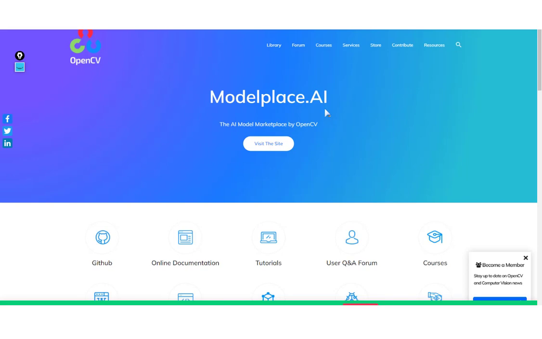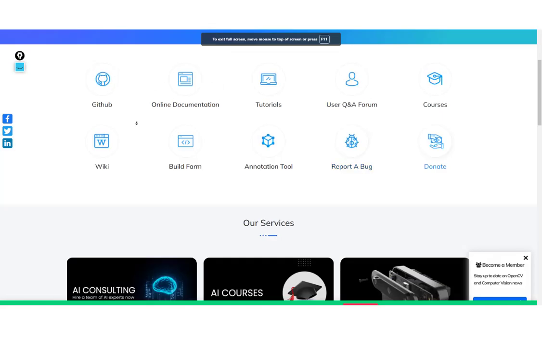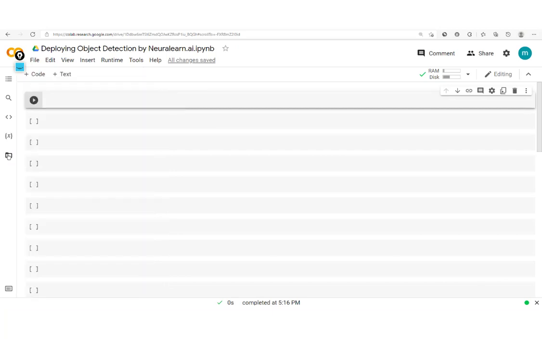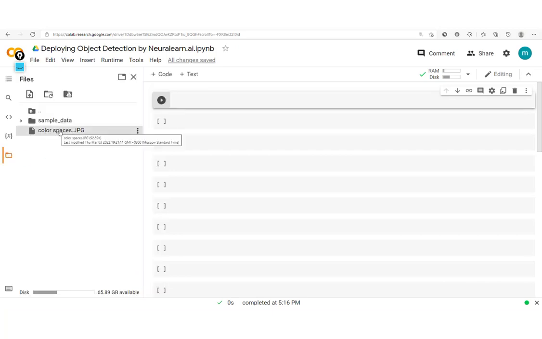We now understand how computers store images. But before moving on, it's important to highlight this amazing library, OpenCV, which has been used by millions of engineers around the world in image processing and computer vision. Getting back to Google Colab, we're going to drag this image in place right here under this folder. So here we have this color spaces image. Let's rename this and say initial image.